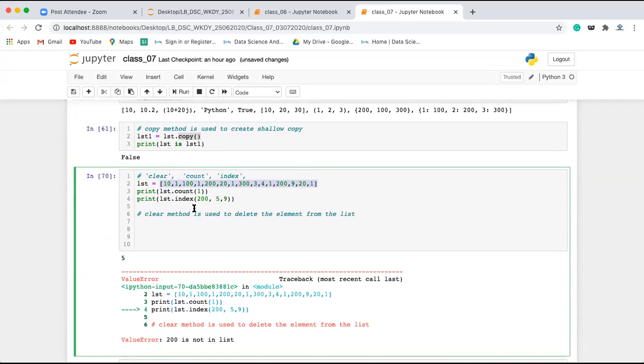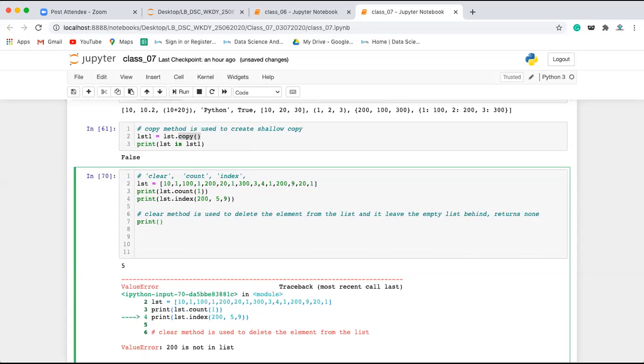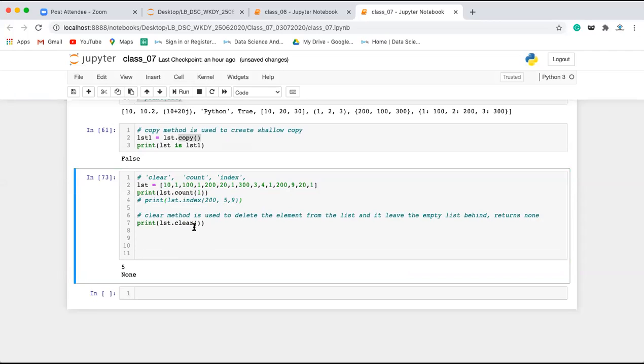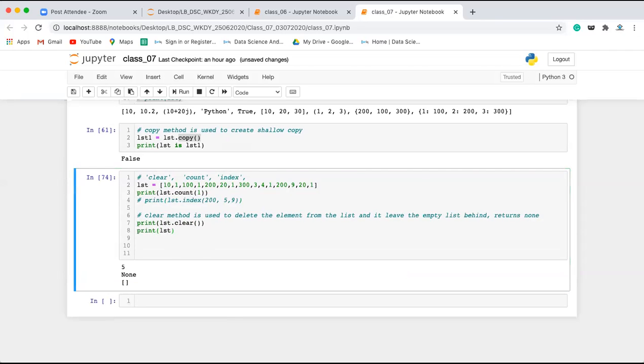Okay. Now, the clear method is used to delete the elements from the list, and it leaves an empty list behind. It returns none. If you write LST dot clear, it returns null. But if you print LST here, since it has deleted all the elements, it keeps an empty list behind. Okay, fine. Clear, everyone?